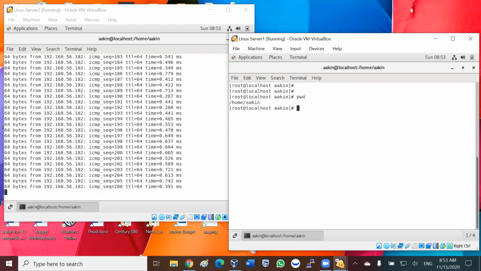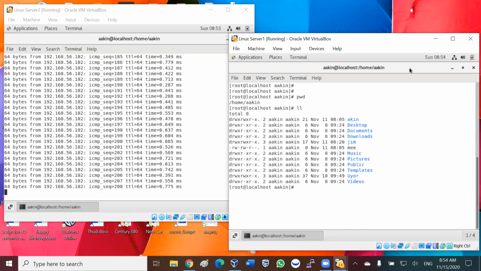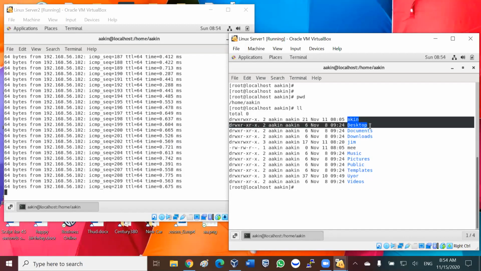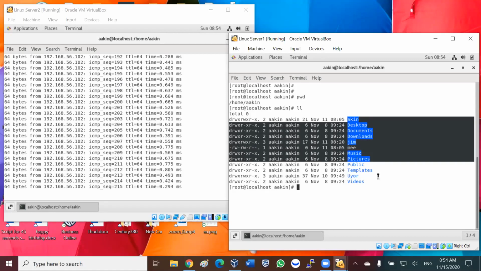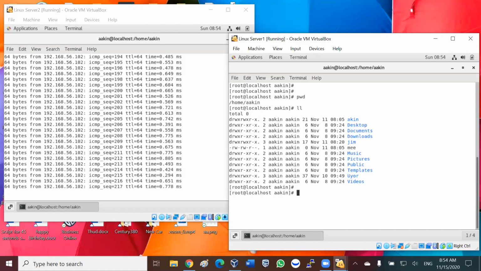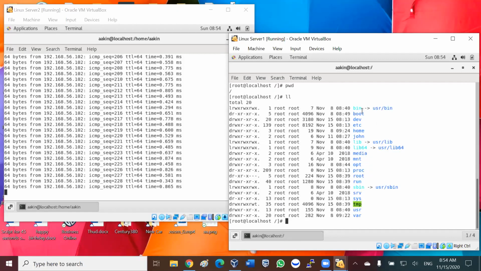So if we say LL, we're going to see ARKing, desktop, documents, downloads. There is no etc here. The place where etc is, is the root. So cd root. Where are we? Print working directory. We're now in root. So show me the content of root. Inside root, you have boot, you have dev, you have etc. Look at etc. It's a folder in root. So let's go into etc. cd etc.